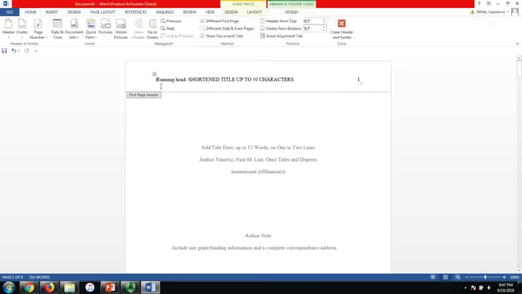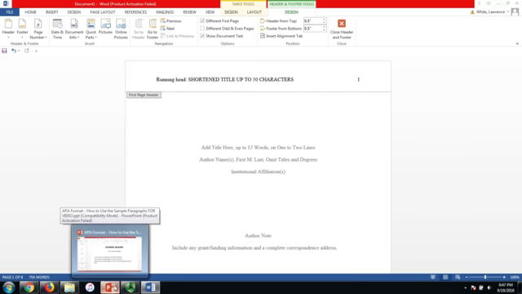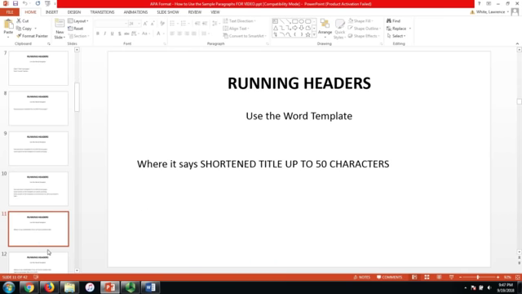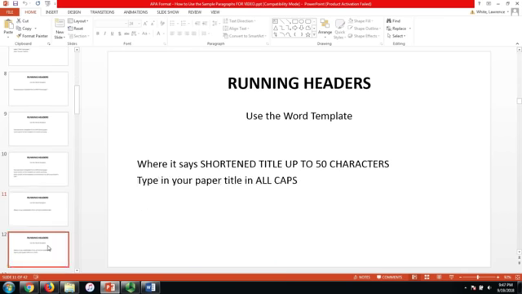If you take a look there, these words here, running head, those are words you're going to keep. This number over here, the page number, that's going to be kept. But this in all caps here, short title up to 50 characters, those are instructions for what you're going to put there, and those you're going to replace. You're going to type in your paper title instead of that. Okay? So where it says short title up to 50 characters, type your paper title in all caps.